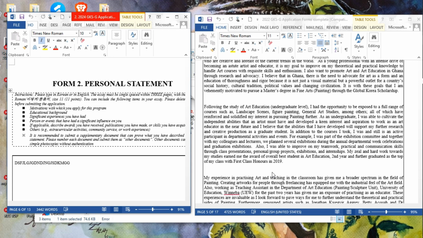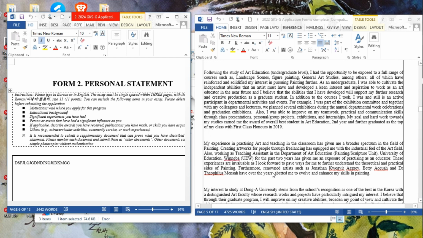So this part is describing my educational background, also highlighting certain achievements that I made throughout my journey as an undergraduate student. Yes, so I think the third one is significant experiences you've had and persons or events that have had a significant influence on you. So I think we can just read those parts also.